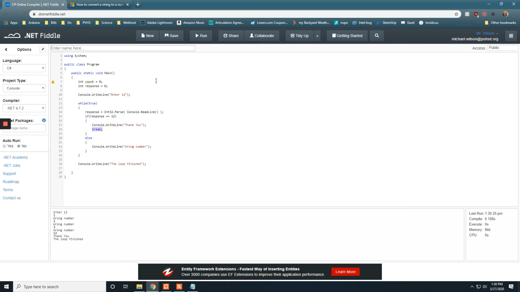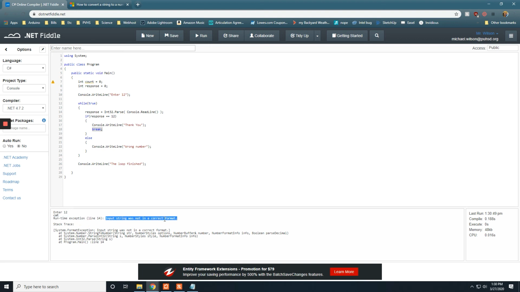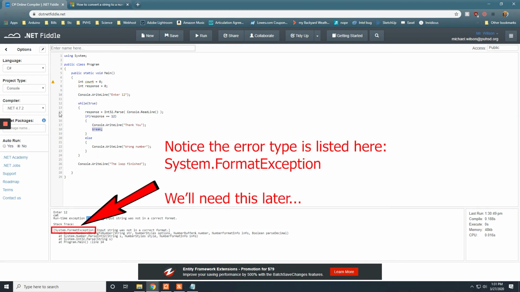Now let's run it one more time and let's try something different. Enter the number 12. Okay, you want me to type in the number 12? How about I type the word cat? That just broke everything. So here you can see I've got this error. It says a runtime exception. The input string was not in the correct format. It was on line 14. So let's look at line 14.